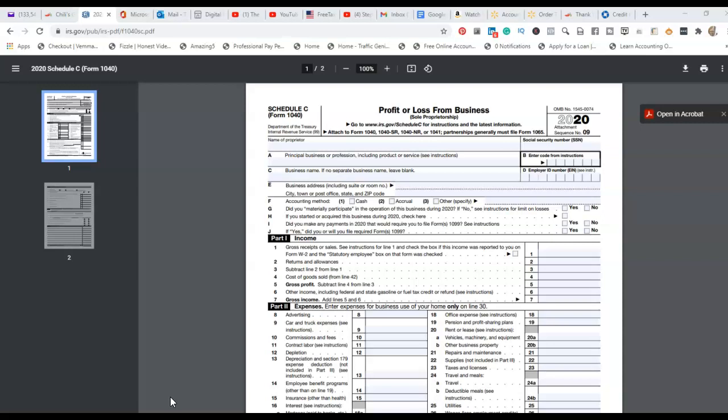Like I say, the first line speaks for itself, the name of the taxpayer and their social. Then A, principal business or profession goes right there, whatever that happens to be. Right across from it is the business code. We have different business codes for different types of business. You want to find a code that closely relates to that business.